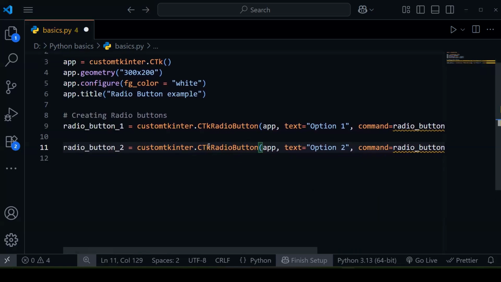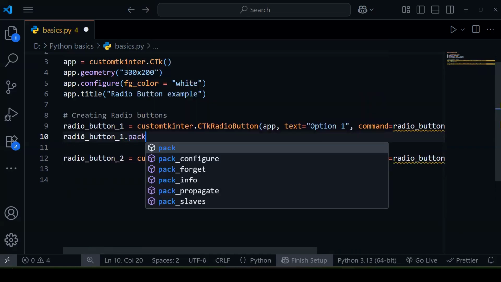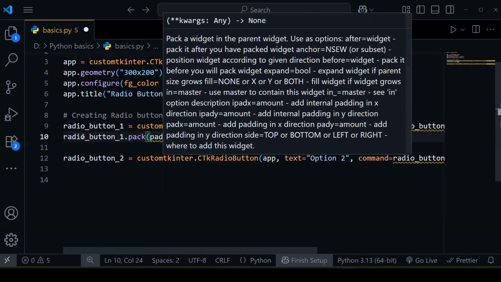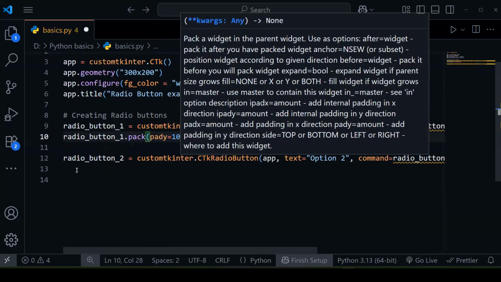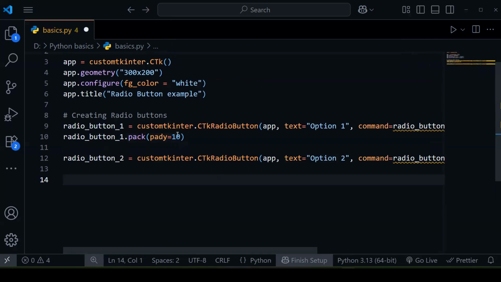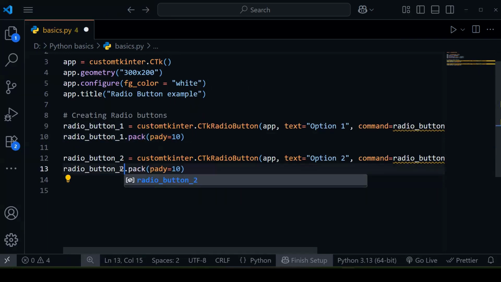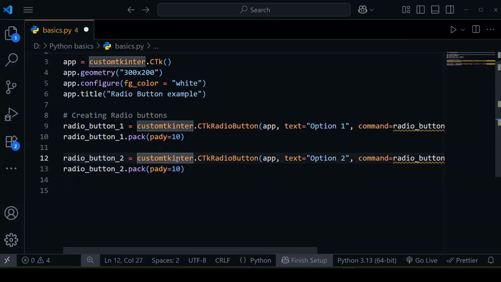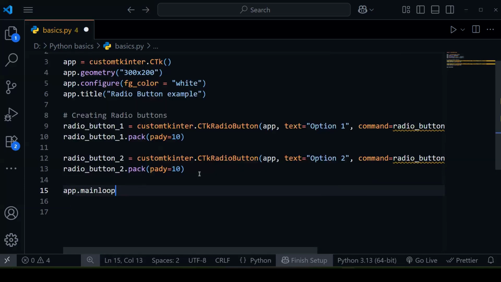And we'll pack them. So we can do it right away. Radio button 1 dot pack, pady equal to 10. Same thing, but for button 2. And then we'll do app.mainloop.